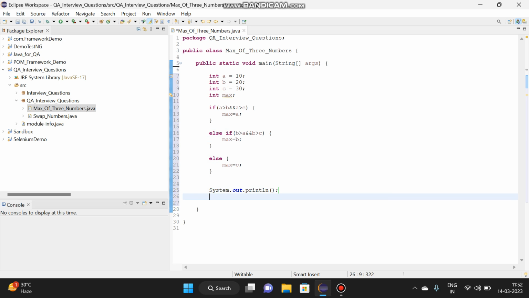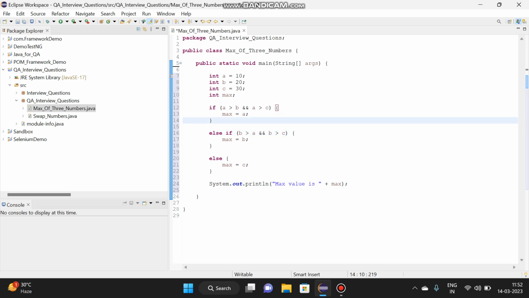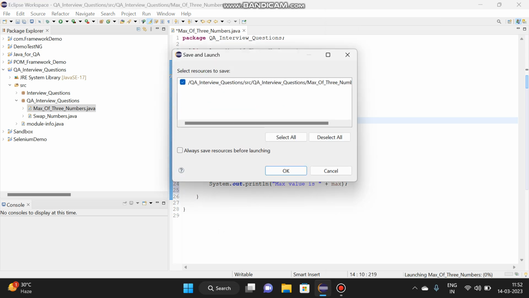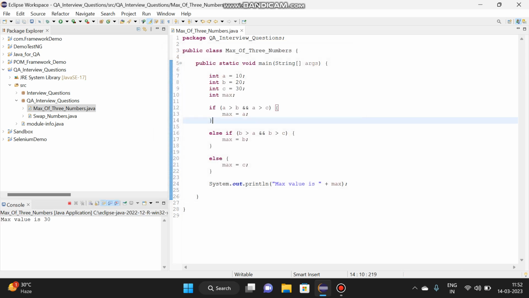So I will write here maximum value is, and it's stored in max, so I will just print max over here, and let's run this code now. Java application, okay, and it prints maximum value is 30. So yeah, it found this and it's working.